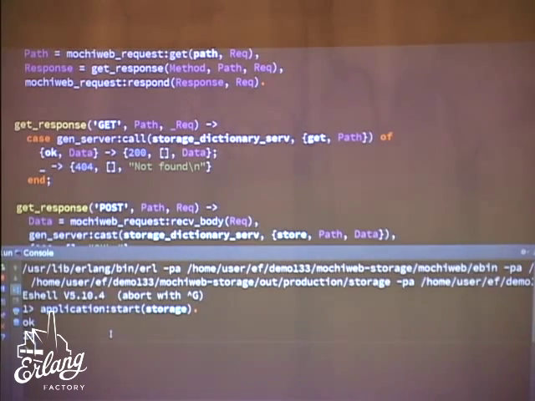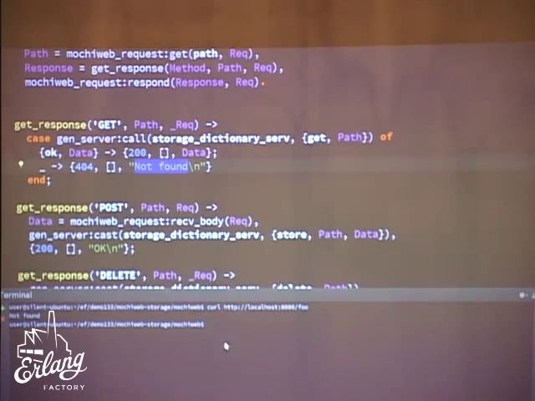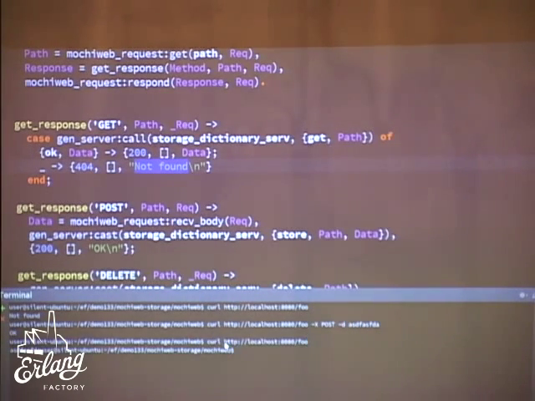Now we should test it. We can use the built-in terminal of IntelliJ. And I hope you see that the font is not big enough, but I'm not going to do anything complex here. So I'm just going to do some requests to our server. Localhost 8080. Let's request something like foo. And what we get is not found, which is what we wanted to return. And now we can post some data. All right, so we've posted it, and it is returned back. You can also delete it, but I'm not going to show it.